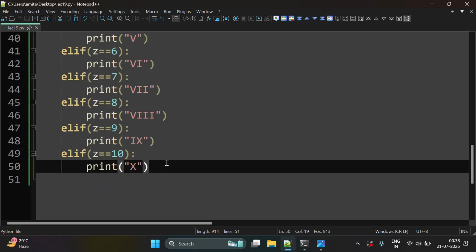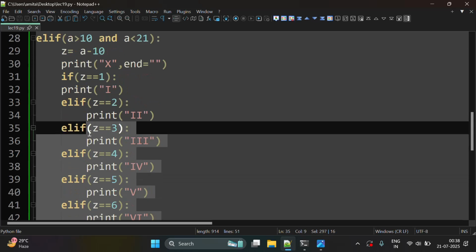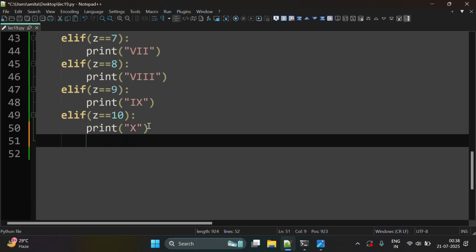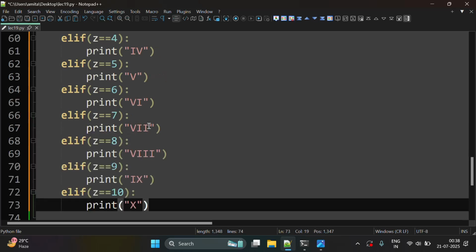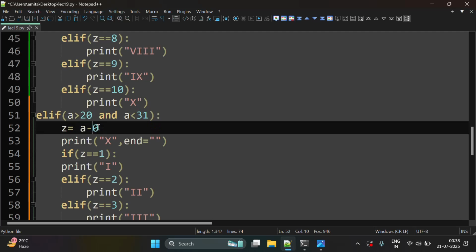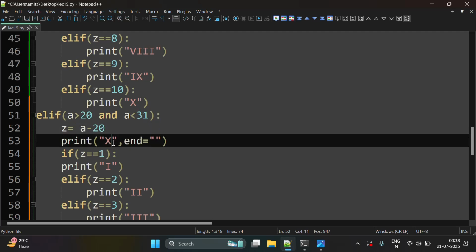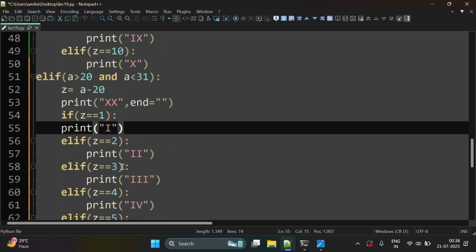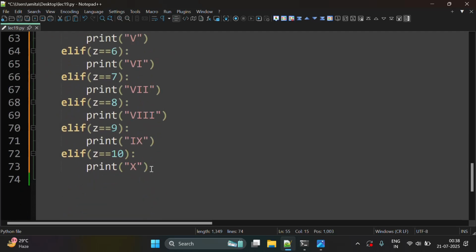Now let us move further. If we want this between 20 and 31, then we will just change a is greater than 20 and a is smaller than 31, and z's value will be a minus 20, and here it should be XX, which means 20. So if the input number is 21, then z's value will be 1, and then this is printed. So here you go till 30.